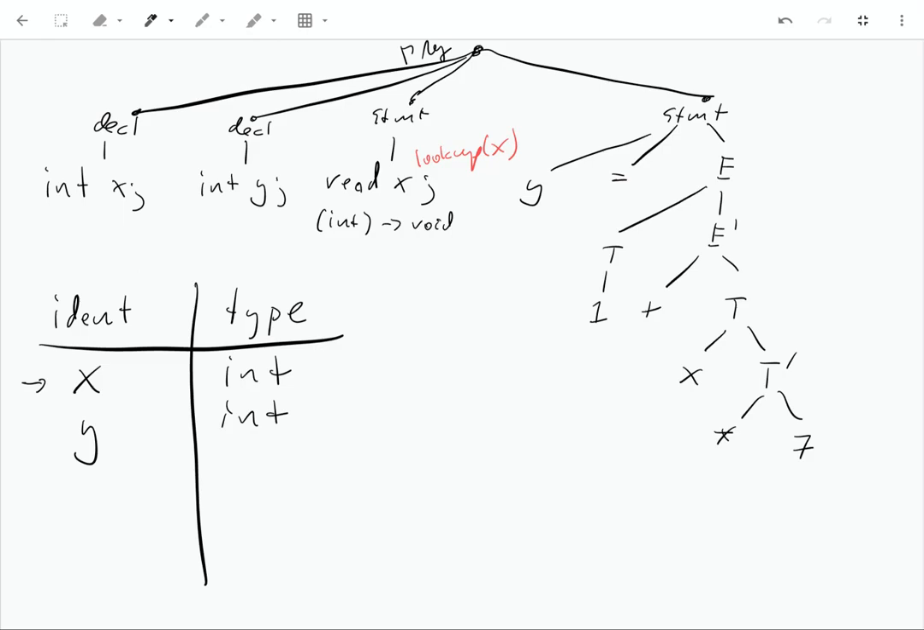Okay, so we're doing a post-order traversal of this assignment statement. What's the first thing we look at? What's the first child that gets looked at? The left one, the y. So what do we do? We look this up in the symbol table. We look up y, and it tells us that y is an int.